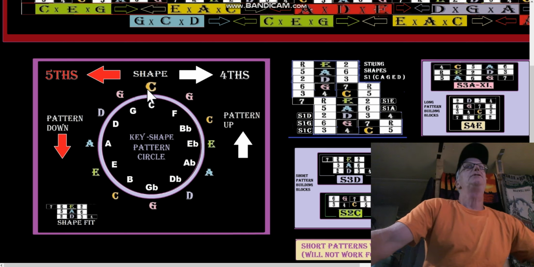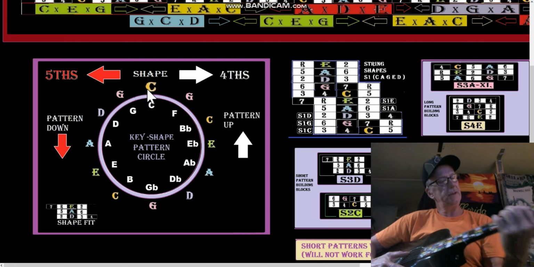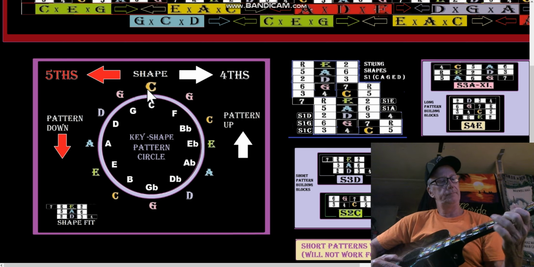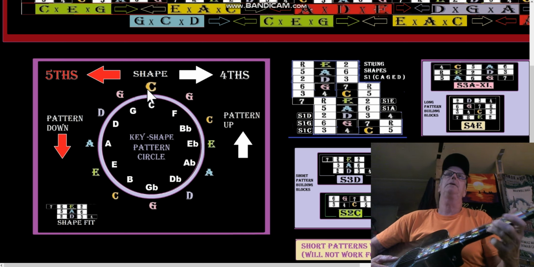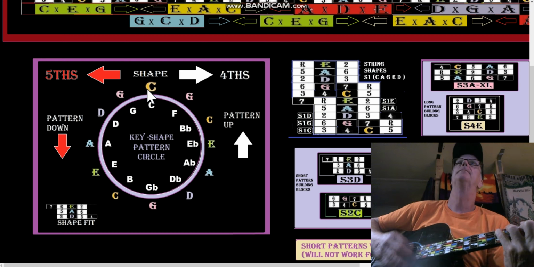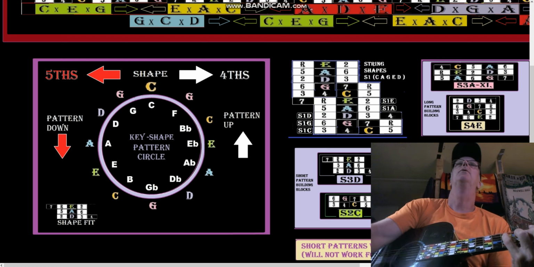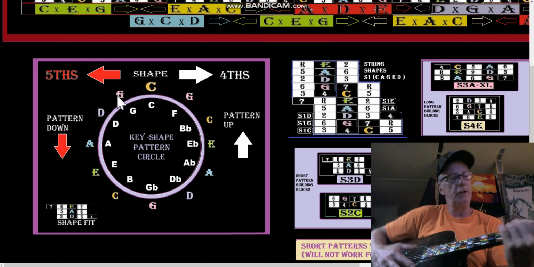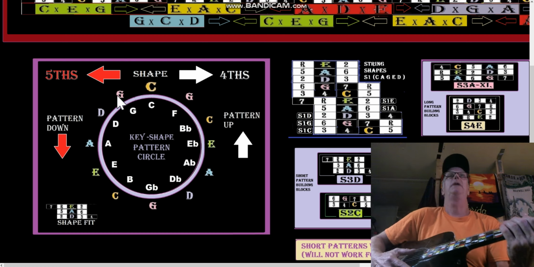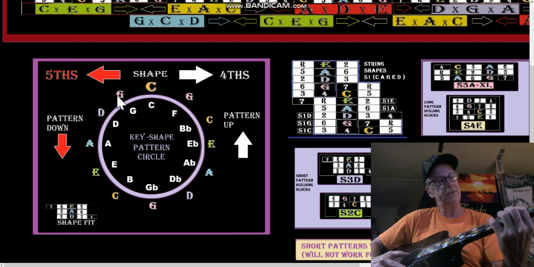So if we have a C shape here, C-shape pentatonic there, you know, so this is our C shape, see? And we're going to move that pattern up, just like with the magic circle, remember? Now we're going to start the C pattern from the second string.